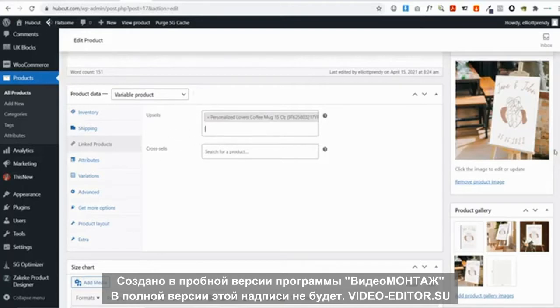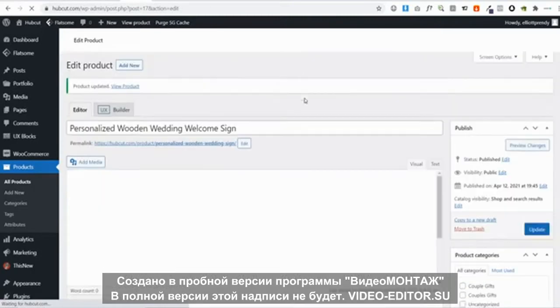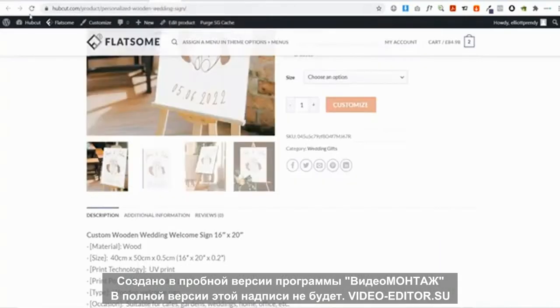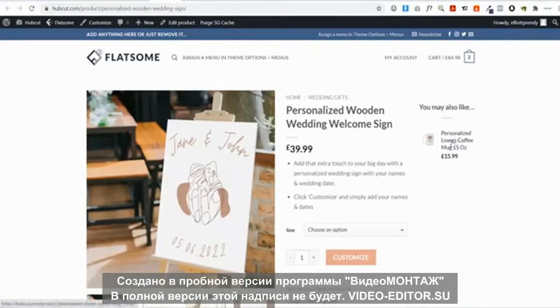upsell for this product. So if I just scroll up here and we just hit update, and then if we just refresh this from the front end, we should see that that mug comes up now. So if we just scroll up to the top, we can see over here, now we have that personalized coffee mug down the side here. So any other upsells that you add will come up on the side over here.